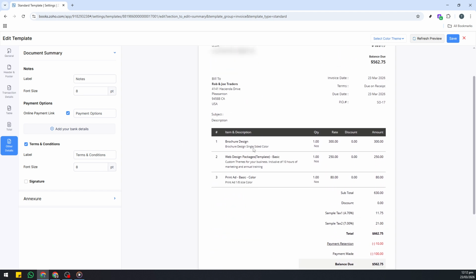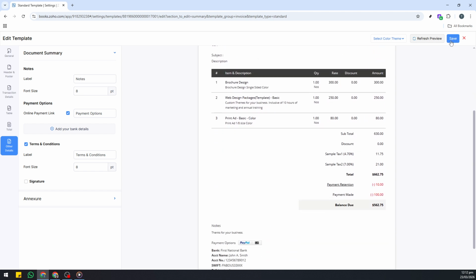When everything looks right, click Save. Your customized invoice template is now ready to use whenever you create or send invoices, giving your documents a professional, consistent finish.